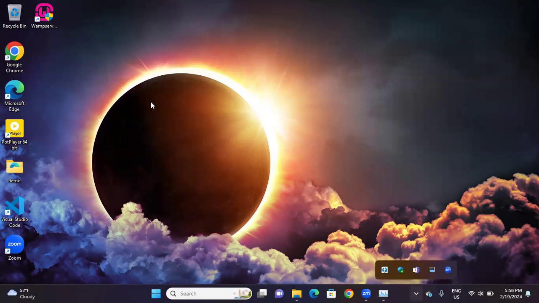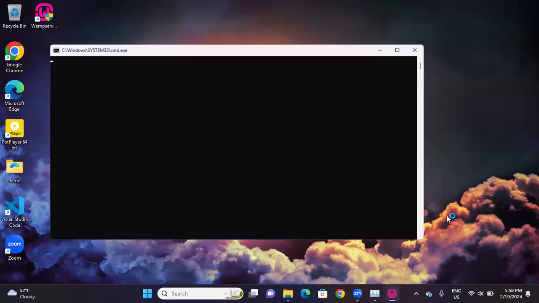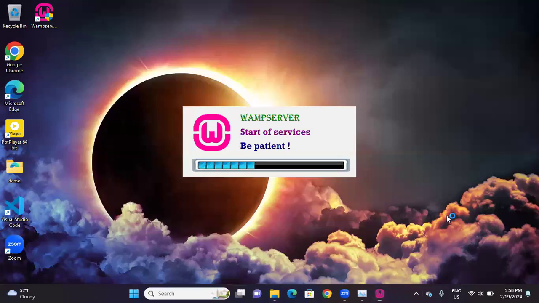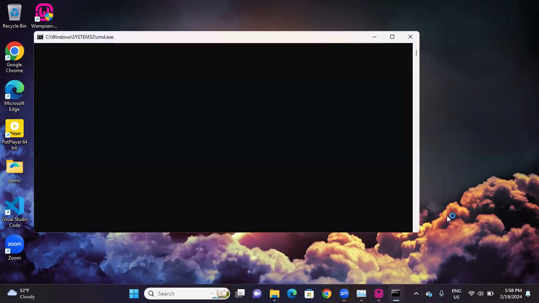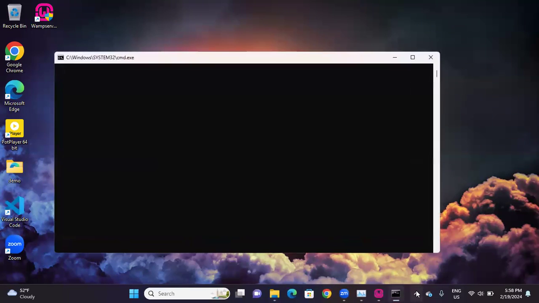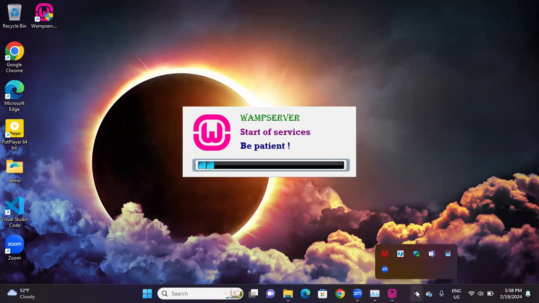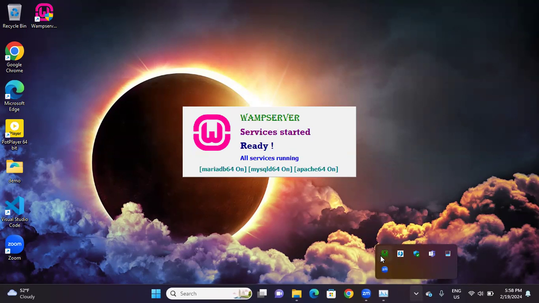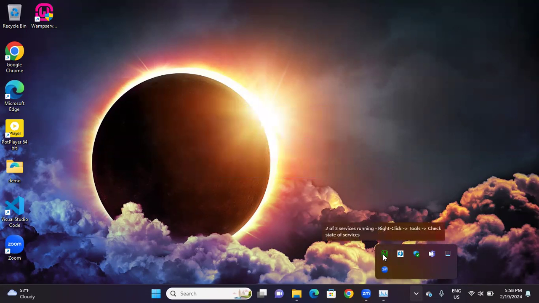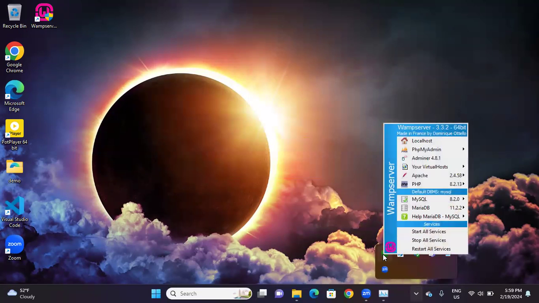Let's try to run WampServer. Click on yes. You can see our WampServer is up and running with green color. When we have green color, it means all of our services are running. Let's go to localhost.